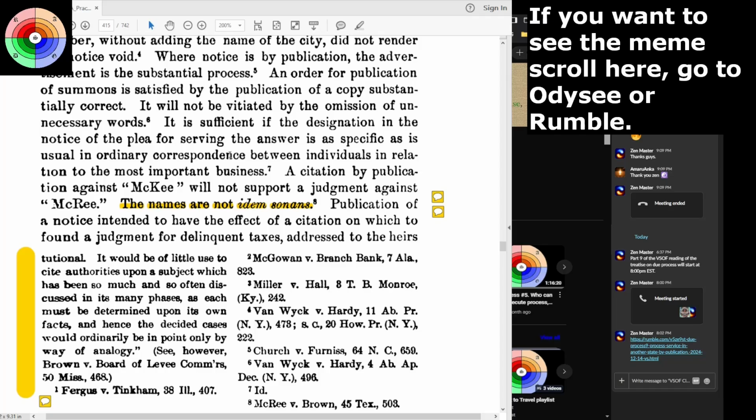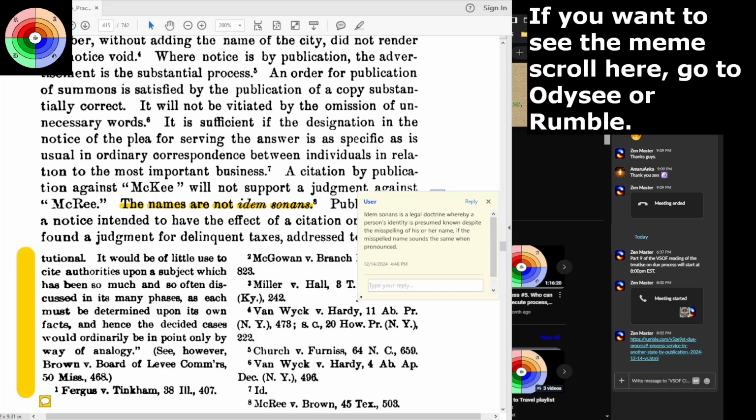Okay. A citation made by publication against McKee will not support a judgment against McRee. The names are not idem sonans. So, idem sonans is a legal doctrine whereby a person's identity is presumed known despite the misspelling of his or her name if the misspelled name sounds the same when pronounced.